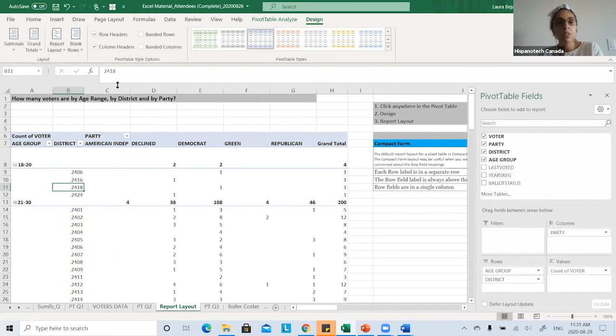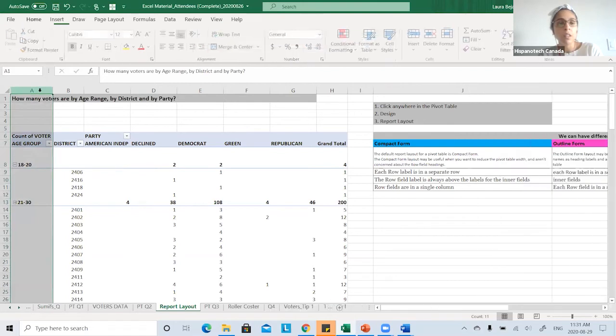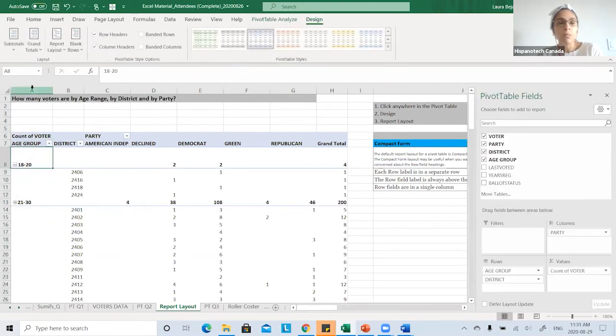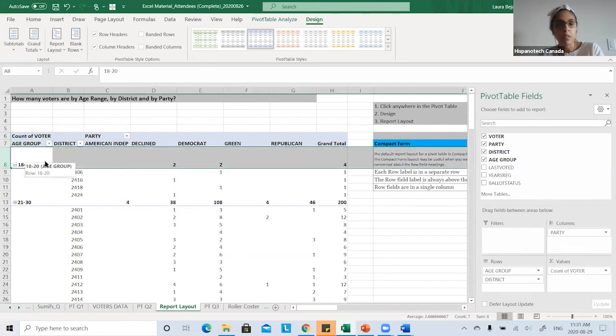Outline form is similar to the previous one with some changes. The obvious change is that now each row field has its own column. You see here, before we had this age group at the top, now it's beside that because it has its own column. Also we notice here that we see the field names. Now I know that this is age group, I know this is party, and still my subtotals are at the top without saying subtotal.